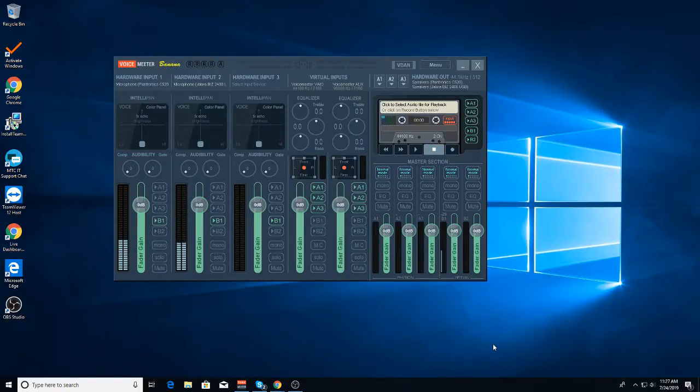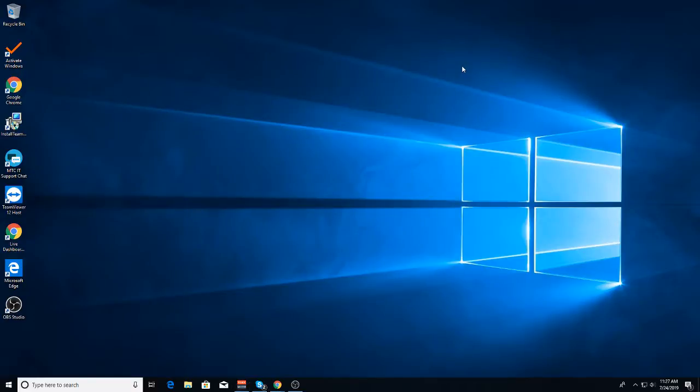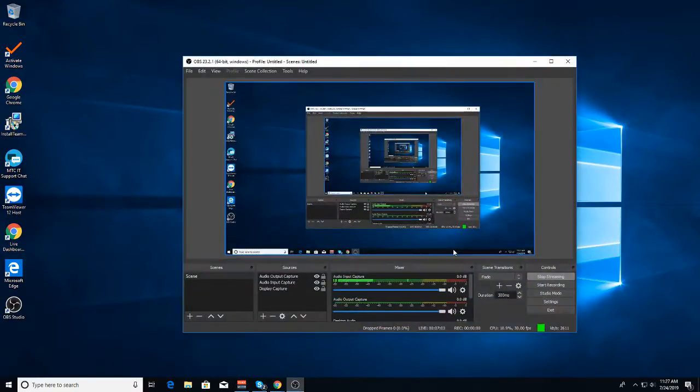It's super important, and most of the time it runs fine. Most problems are fixed by just clicking. So we'll minimize that. Okay, let's talk about OBS.